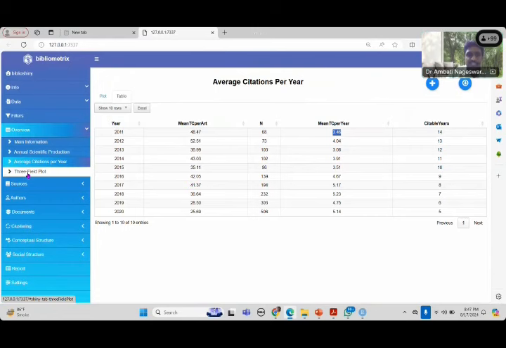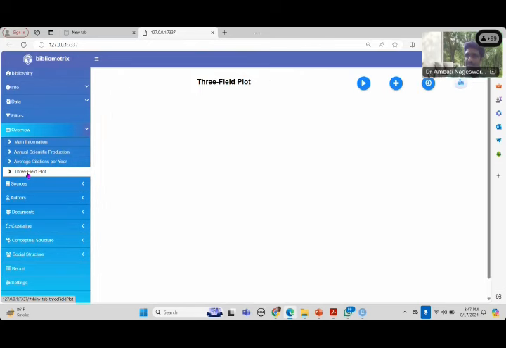Next one is the 3-field plot. After clicking on it, you may not be able to see any progress here. So you need to click on this particular option, run the analysis. After choosing the option like a 3-field plot, you need to click on run the analysis. It will take a few seconds, but it will give you the data.